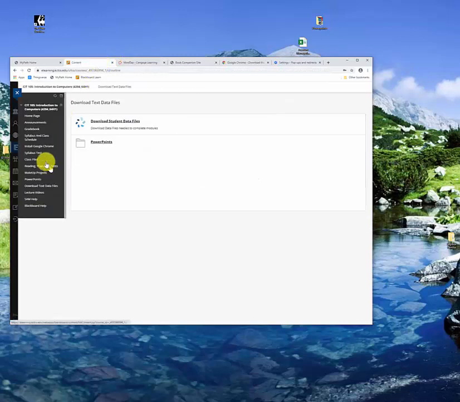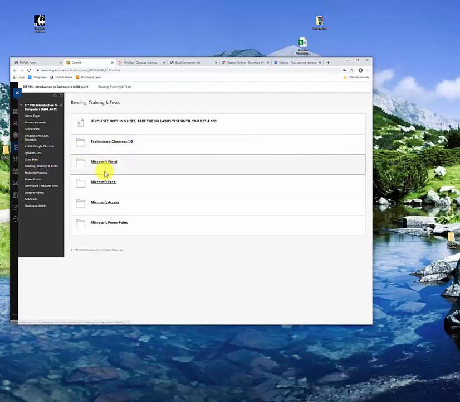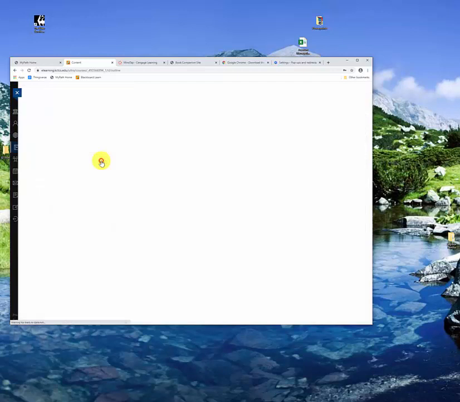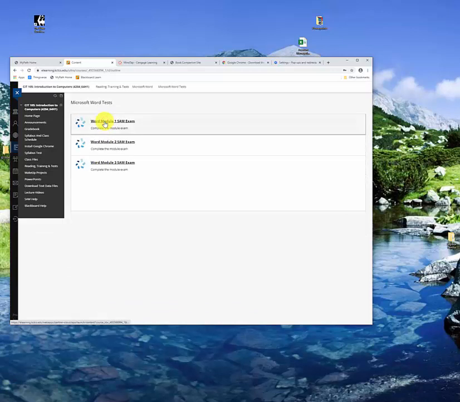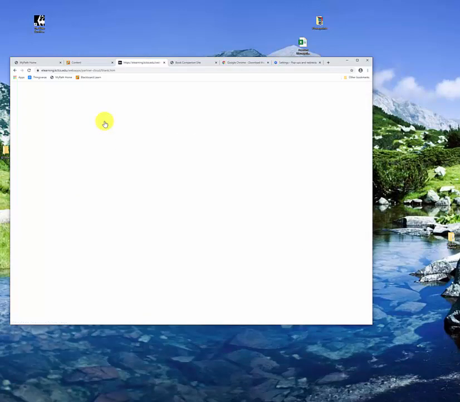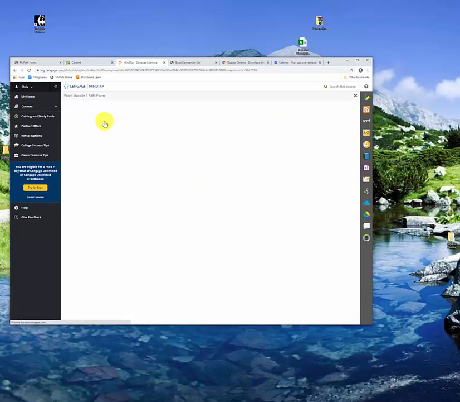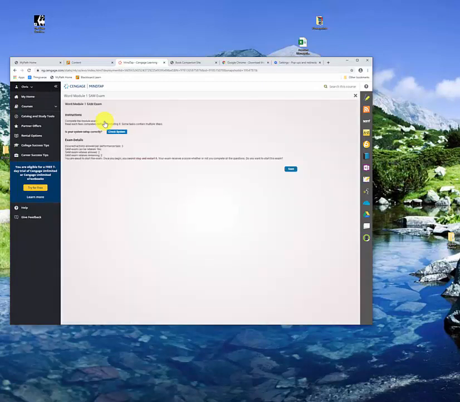So we'll go back to content, and I'm going to go back to readings, trainings, and tests. So that's how you do the online stuff for this. So let me show you how to do the test. So here again, I'm in Word. I'm going to go to Microsoft Word test, and let's just suppose I want to do the first test. So I'm going to click on this. Again, it's going to click around a little bit. And eventually we'll get to this page.